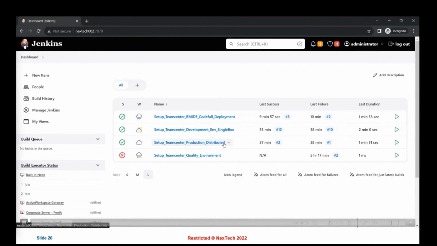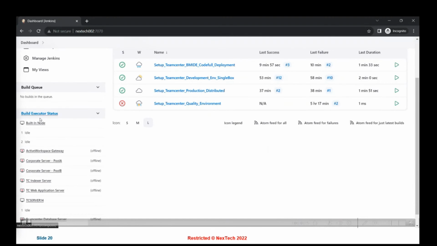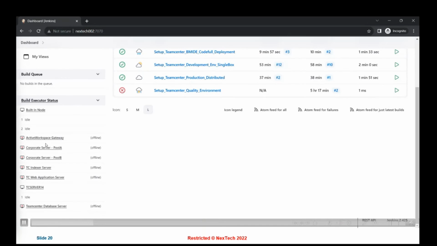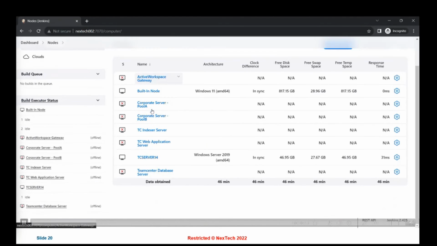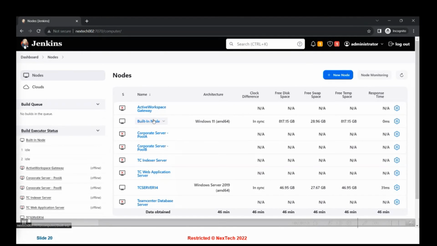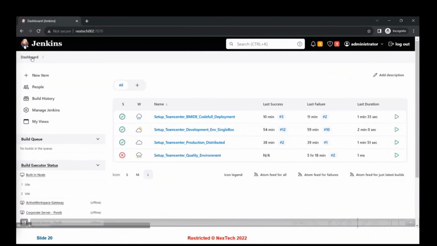So yes, these are the pipelines that I was talking about. Another important thing is the nodes, but that is something we'll see in the distributed setup. Here you can see I clicked on this build executor status, which is showing the nodes. What these nodes are, we'll see in the next video, but it is again an important part of Jenkins.